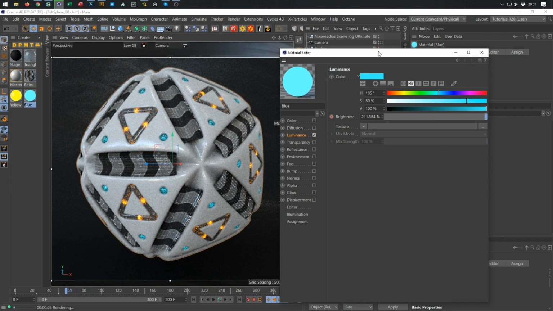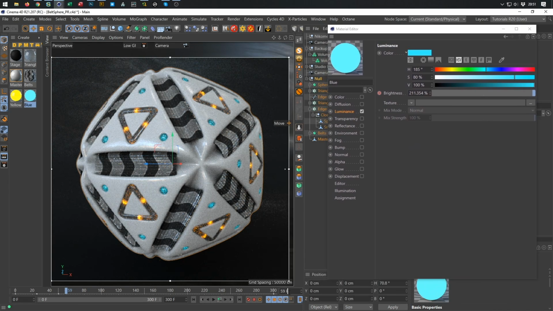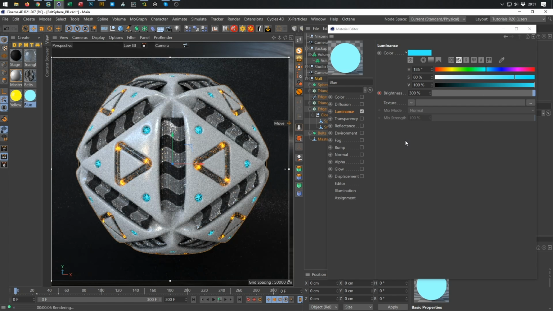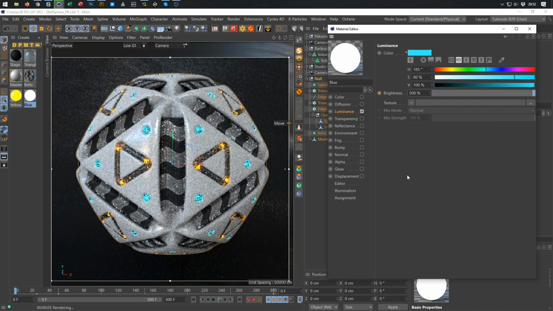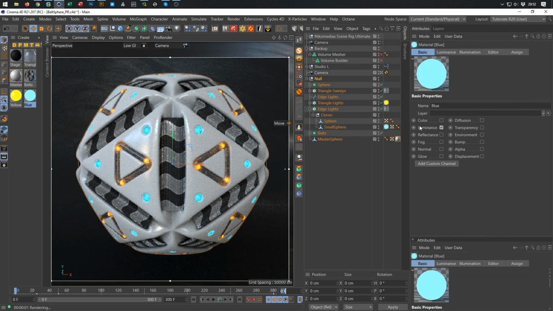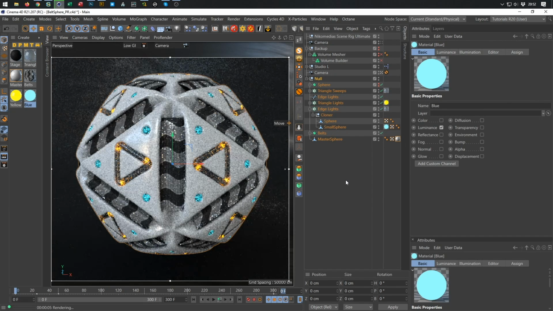But let's go to frame 50 or frame 0, then you should see the brightness of 300, yes. I think it's bright enough. 500. And in the last tutorial, or one of the last tutorials, I showed how to work with the glow. For me it's too much here, so 300 is okay. And everything works fine.